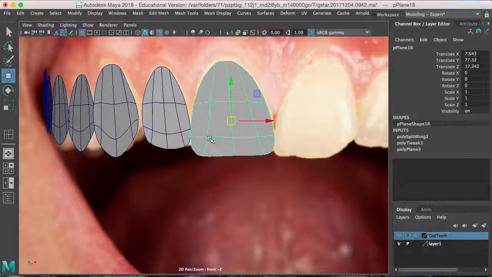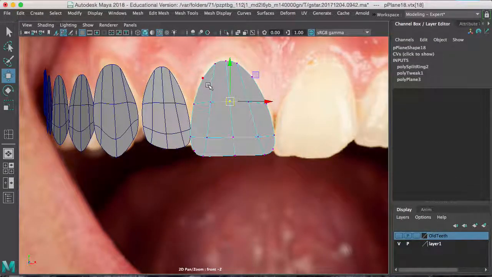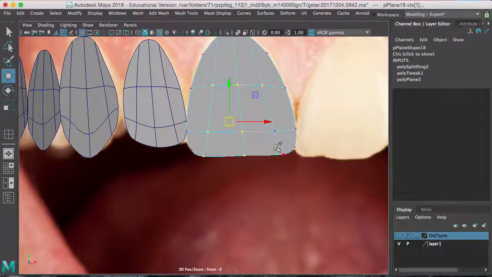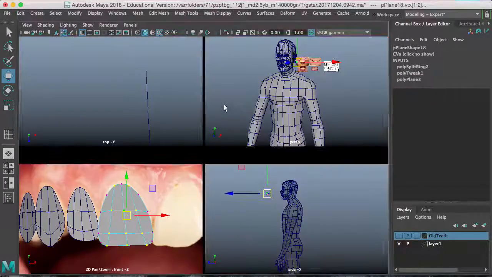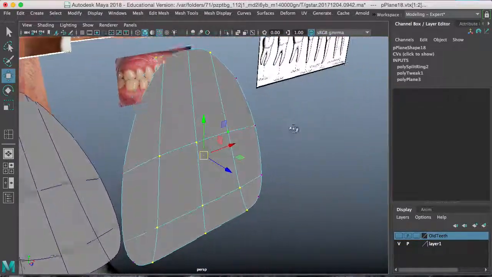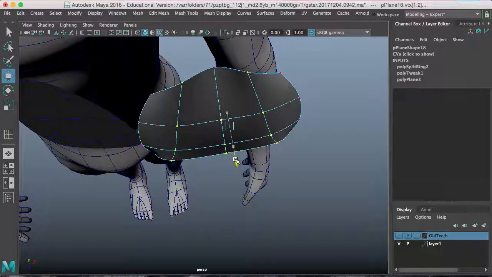Now we need to add more volume to the teeth. So I'm going to select all of the vertices on the teeth in the center and even these guys. So 3, 6, 7, 8, 9, 10. Well, 9, 2, 4, 6, 8, 10, 11. All right. So these guys. And then I'm going to push them forward like that.